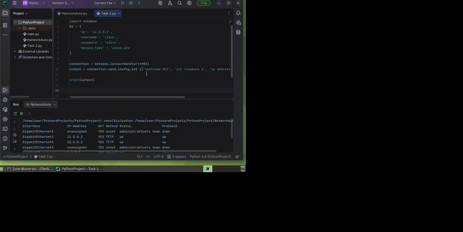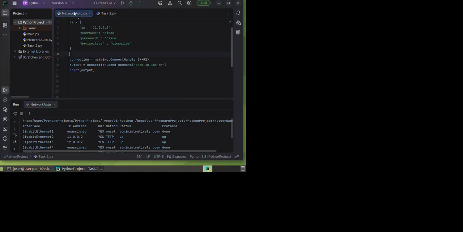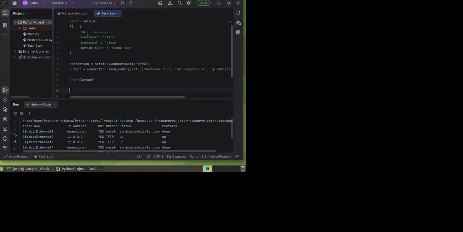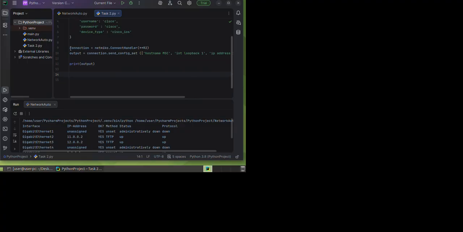Task 2 is to configure. Now, I don't want to retrieve information, I want to configure. So the same thing I did here, first of all, import my Netmiko, then define my device parameters, R2 equals to IP address, then don't forget the syntax. This is syntax. You need to define that, and password, username, and device type. So this line is to connect. Like I said earlier, if you say connection equals Netmiko, that means I'm using the Netmiko connect handler R2. So I've been able to establish an SSH connection.